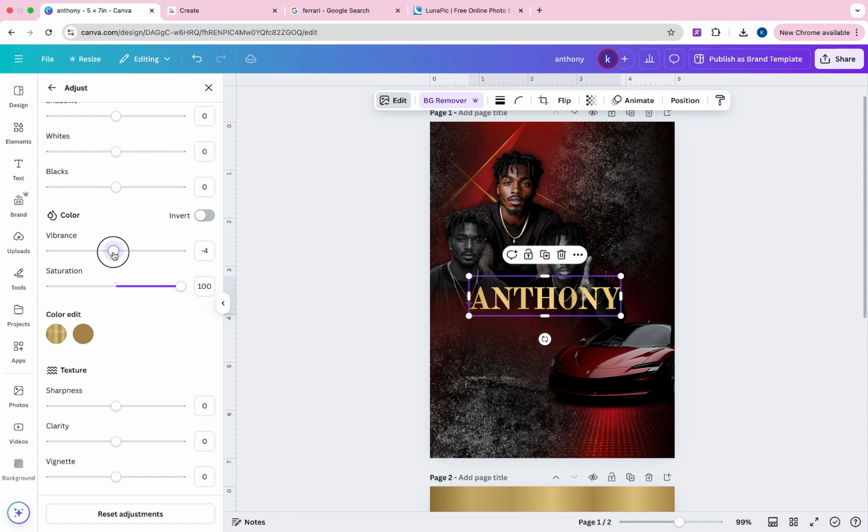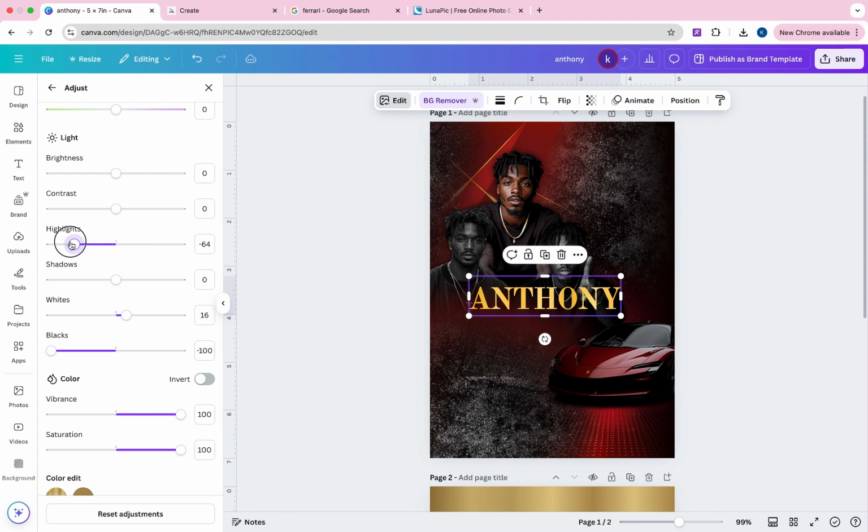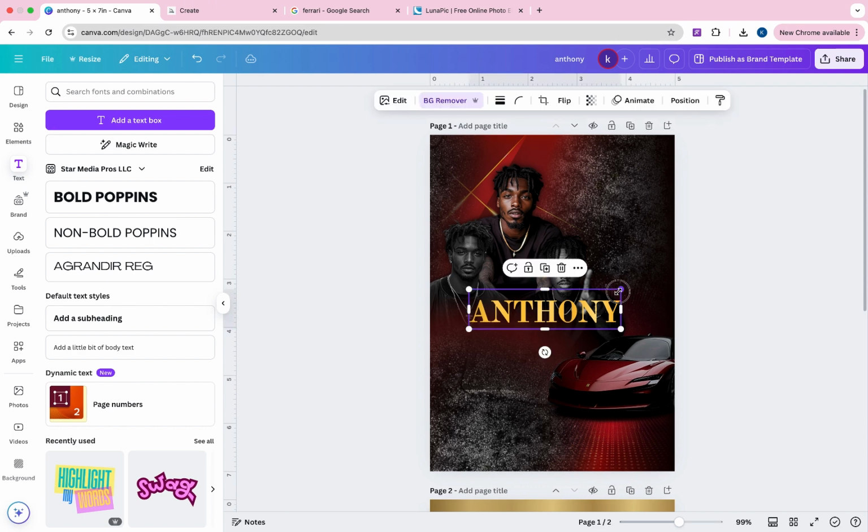So now we have to turn the saturation up. You want to turn the vibrance up. You can play with the contrast, you can play with the sharpness, all that to get that gold shiny metallic effect. As you see me doing here, I'm just playing around with it, turning the highlights down, all that until I achieve what I want to. So now I think that looks pretty good.